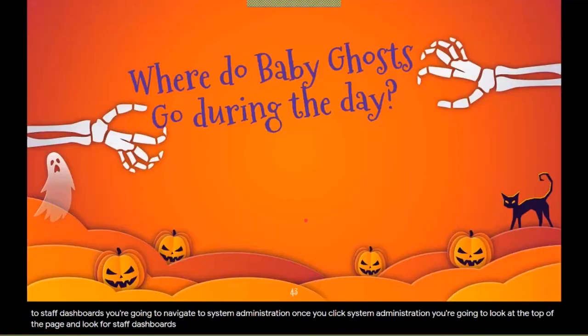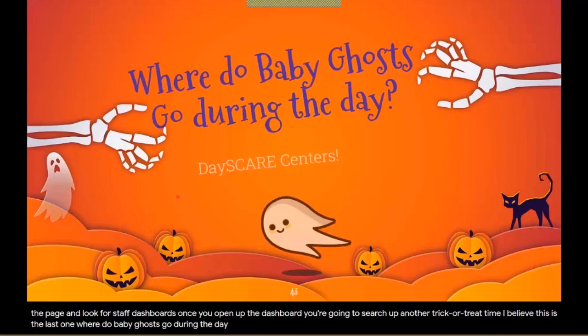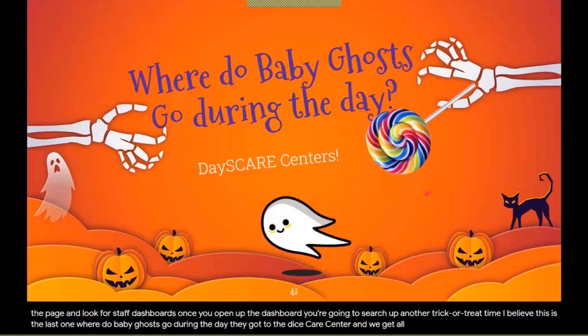Once you open up the dashboard, you're going to search, oh, another trick or treat time. I believe this is the last one. Where do baby ghosts go during the day? They go to the day scare center. Oh, and we get a lollipop this time. That looks good.